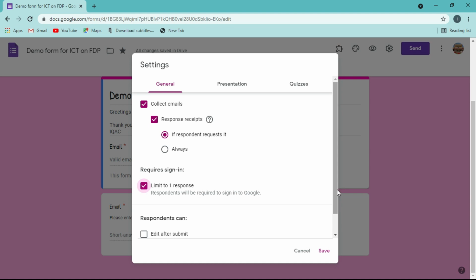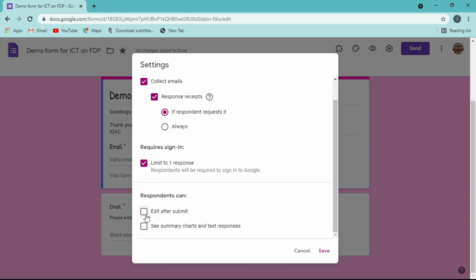And there are other options under general features also, that is, they can edit after submit. Sometimes people need to edit, say, after submitting there happens some error. You can give them the option to edit after submit. One has to be very careful while choosing these options, because for some information, editing cannot be allowed. You want the first-time submission as the final one.